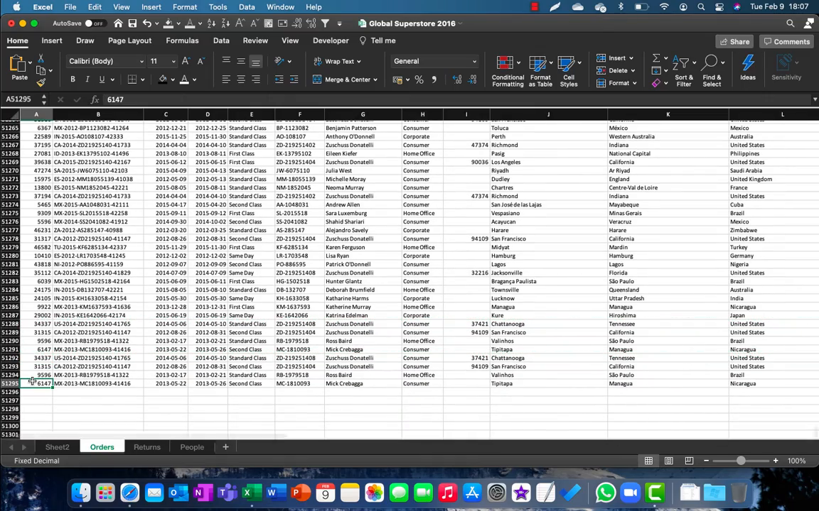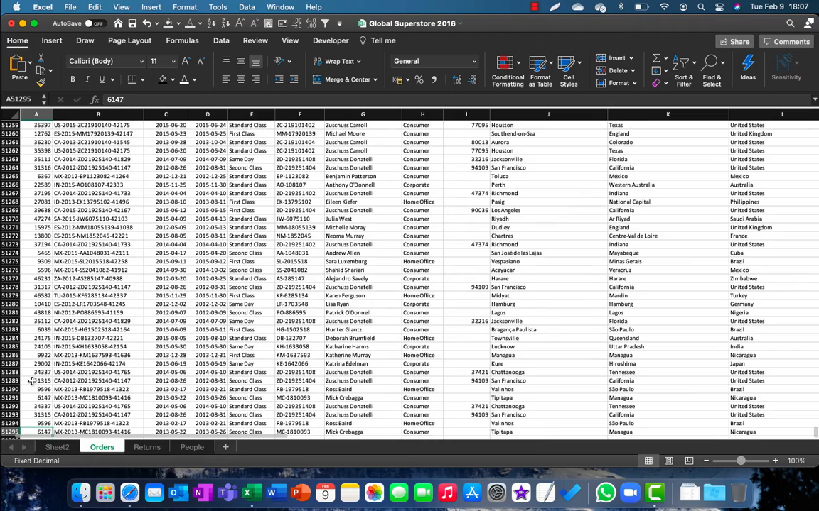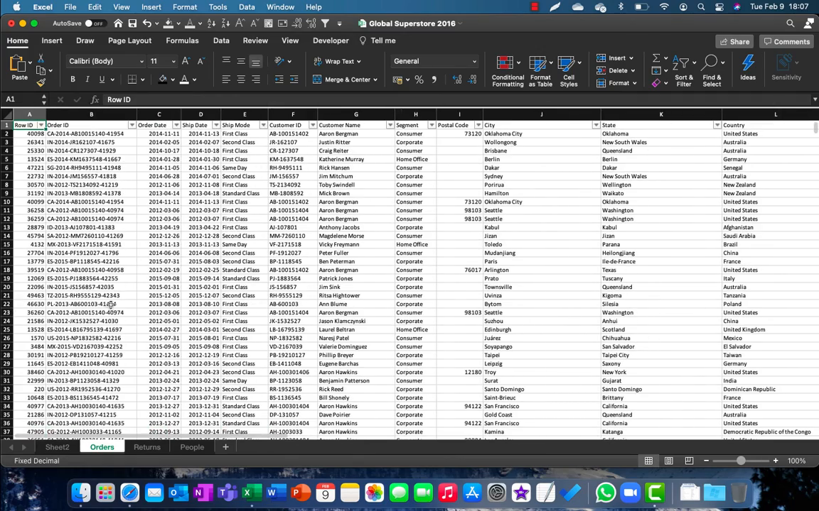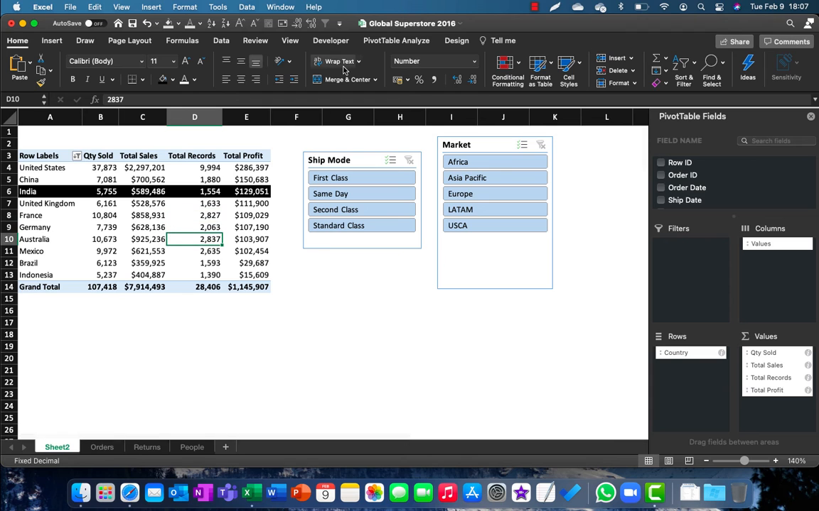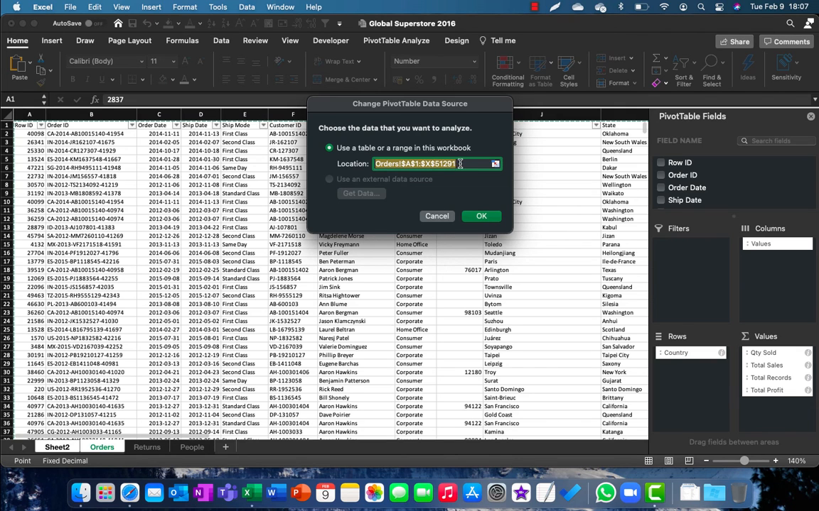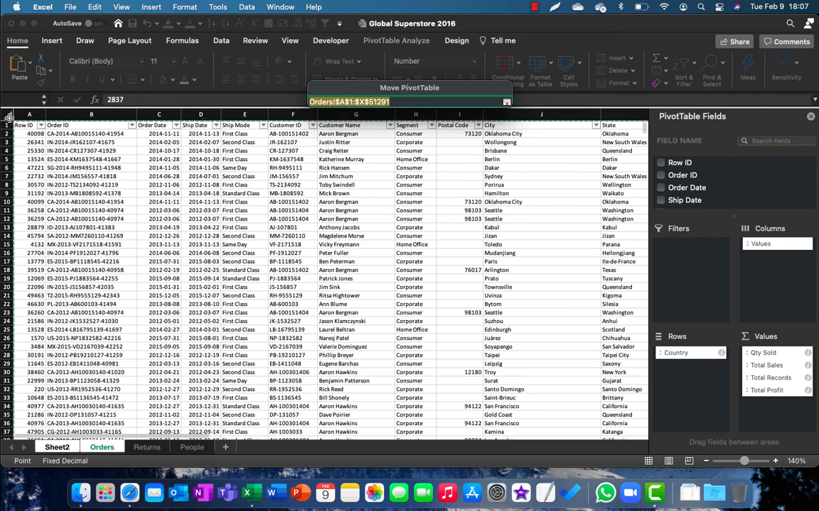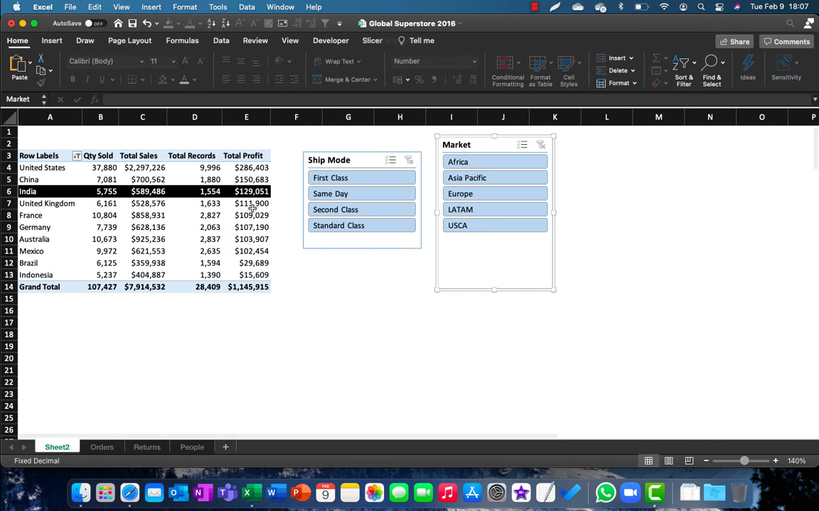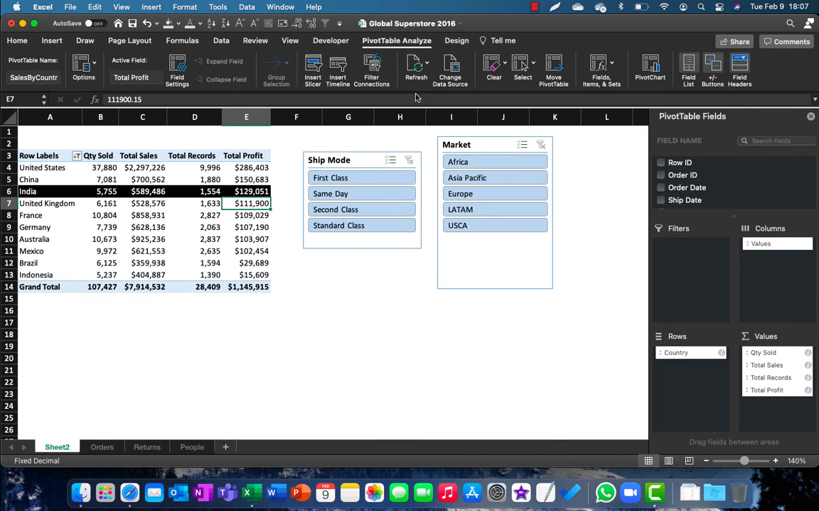So my data is now from A1 till X51295. But if I check the source of my pivot table, so if I select the pivot table, go to PivotTable Analyze, Change Data Source, it's not updated. So what I can do right now is select the entire table and click OK, and then I have my entire data refreshed. So I can use this change data source option.